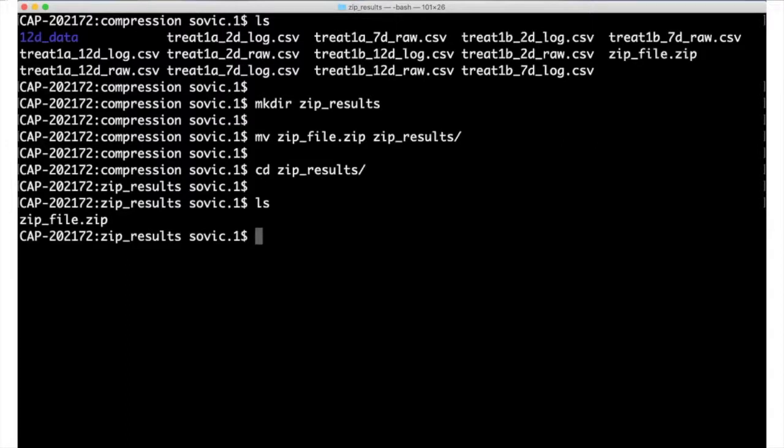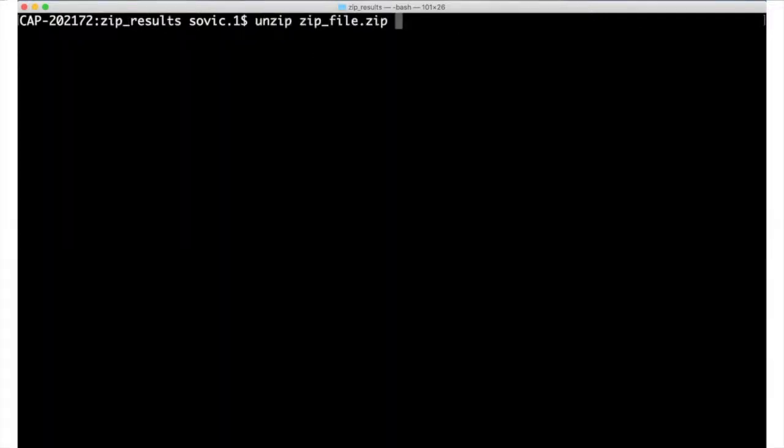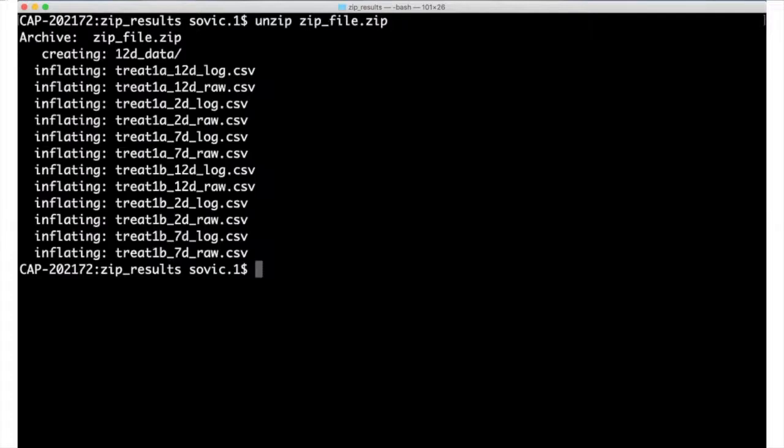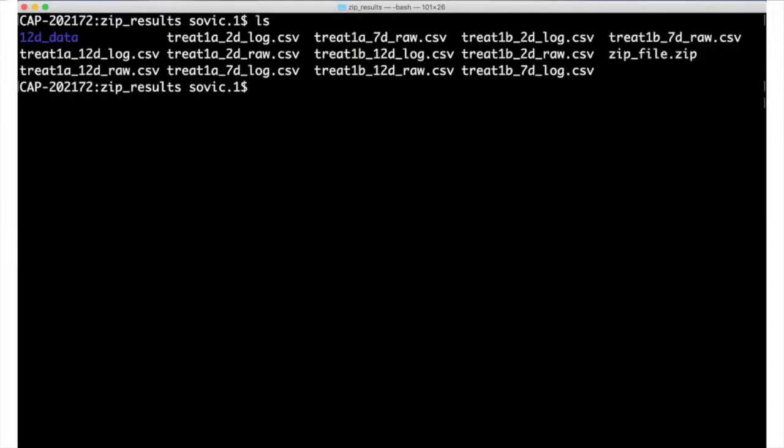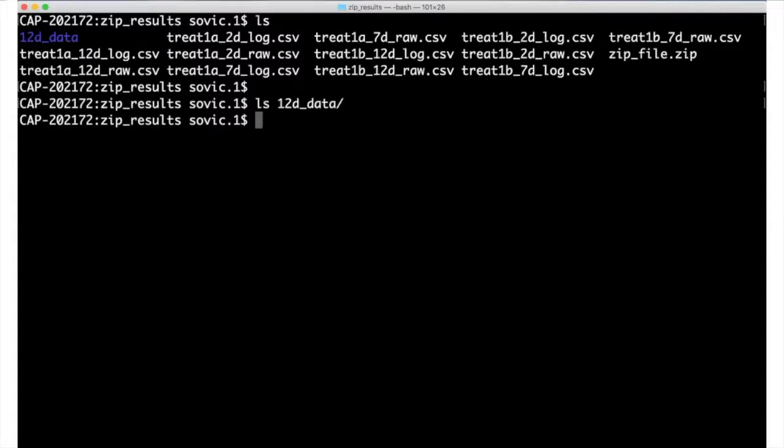Now, what if I want to work with the data stored in this file? I'd need to first unzip it. Conveniently, the command is unzip. Again, we see some information printed regarding the status of the command for each item. Something to note here. Listing the uncompressed contents gives results that look similar to our original folder. However, there's something missing. If we check the contents of the 12D data folder, there's nothing in there.